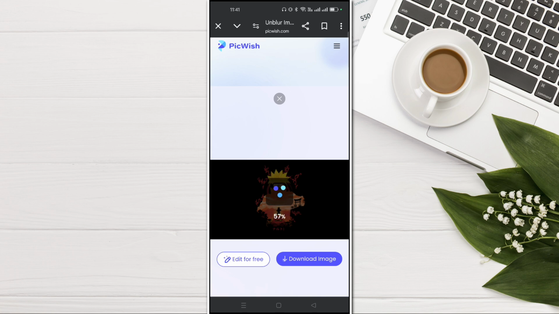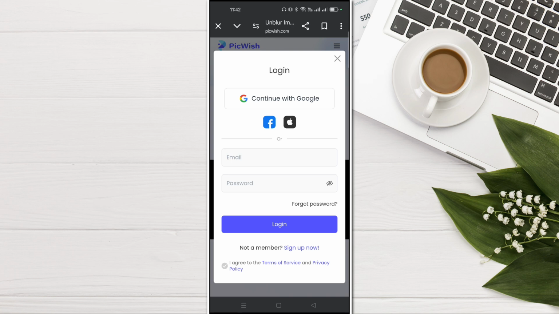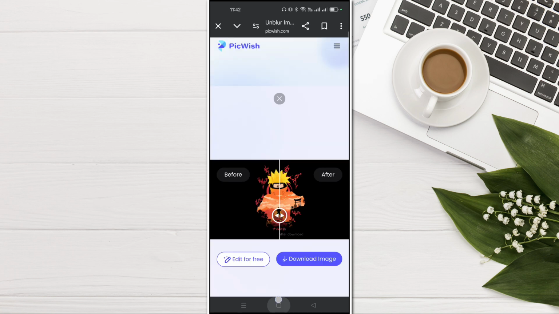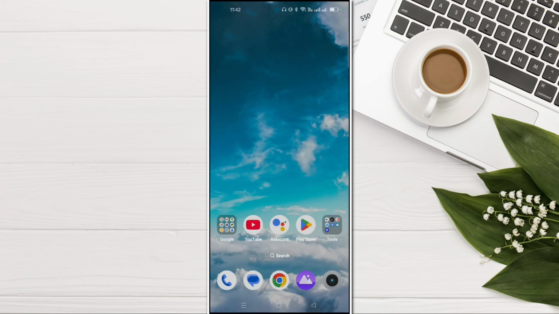Here you can see it is processing the image. And there you can see before and after how it has unblurred the image. And you can just download the image by clicking on it and logging into your Google account. So that's how you can unblur an image in your Android smartphone.